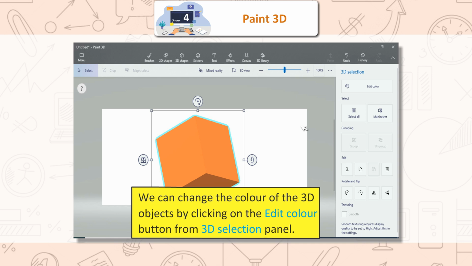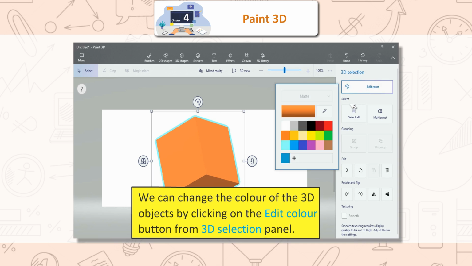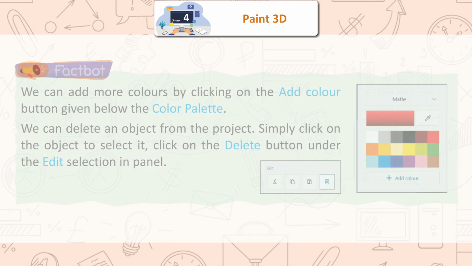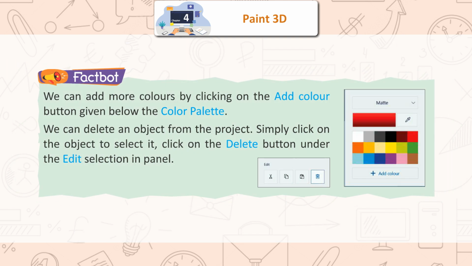We can change the color of the 3D objects by clicking on the Edit Color button from 3D Selection panel. Factbot. We can add more colors by clicking on the Add Color button given below the color palette.